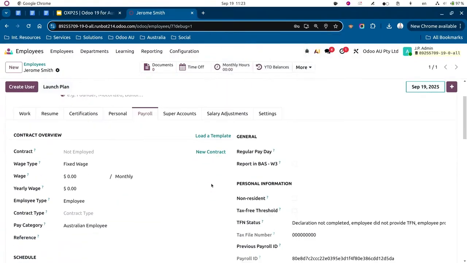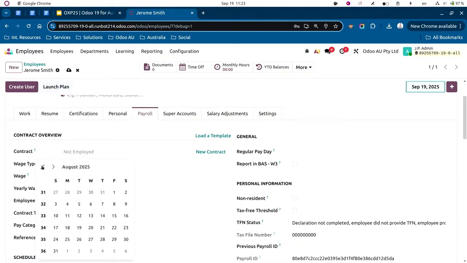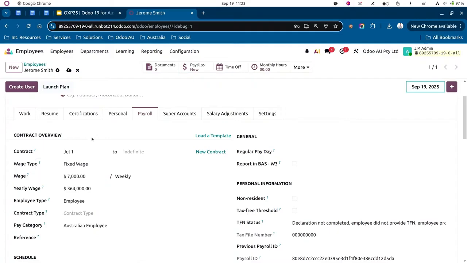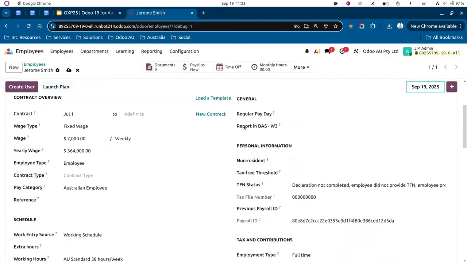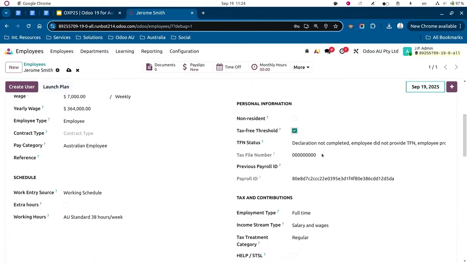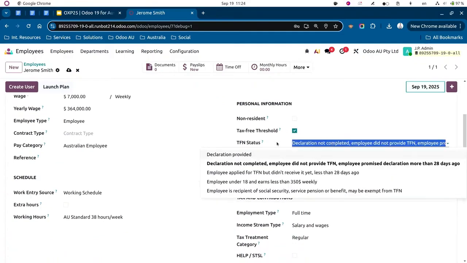I'm going to create the most basic employee possible. I'm going to say we're going to pay him weekly, 7,000 per week, and his contract started as of the 1st of July. All right, there are a lot of fields here. Documentation will be available in a few weeks, and you can also talk to your account manager if you have questions, let's say specifically to the implementation.